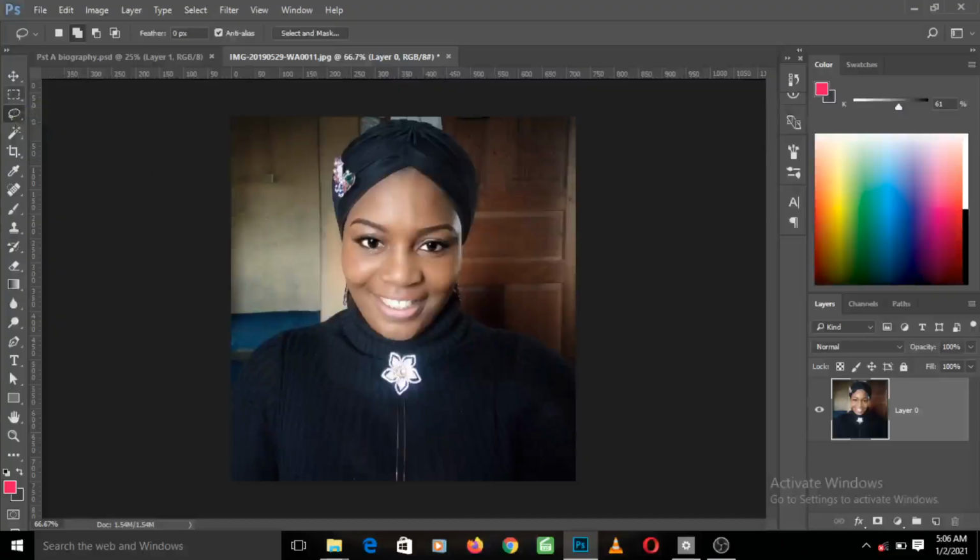Now, as you can see this beautiful image of this lady shown on the screen, we want to use this image to practice what we can do with these selection tools. So starting with the first one, the lasso tool. This is the tool that you use if you want to carry out freehand selection.